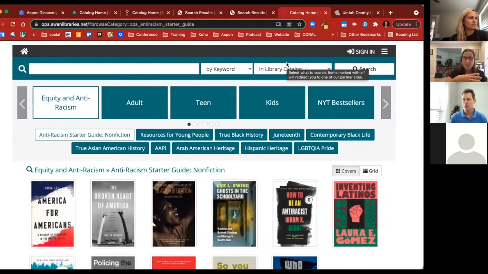Browse categories are a way for staff to customize curated lists for patrons to explore when they come to the discovery layer. So think about your day-to-day life. You know, we have things like Disney Plus and Netflix and Hulu, and those are all ways for us to explore things that we might want to watch. Aspen gives us that same experience.